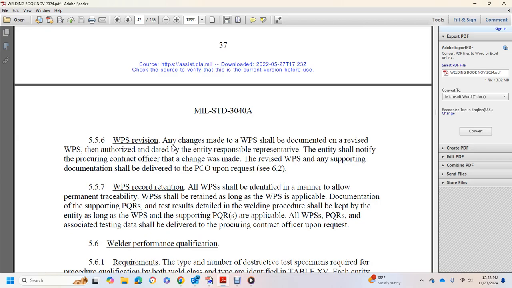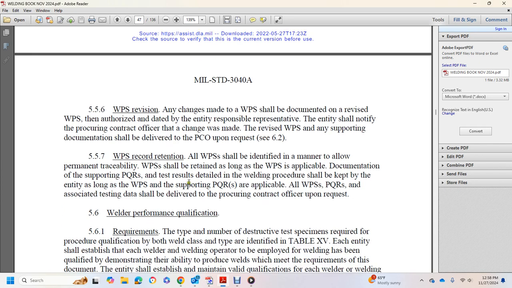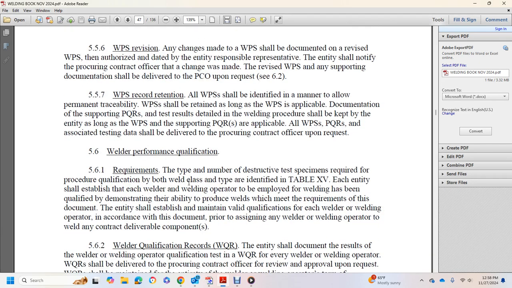specification should be identified by the manager level of permanent traceability. Welding performance specification should be retained as long as the welding performance specification is applicable to the documentation of the performance qualification of the test. The record with the detail of the welding procedure shall be kept along with the welding performance specifications, over the procurement qualification record applicable to the welding performance specification. Associated testing should be delivered to the procurement contractor office upon request.